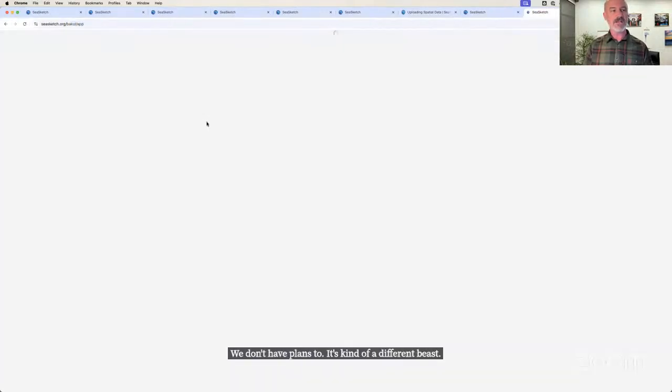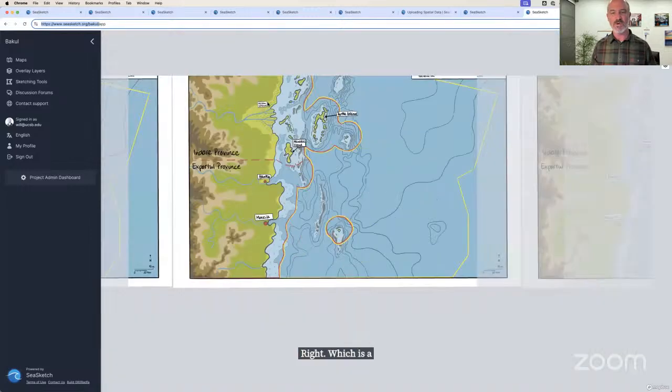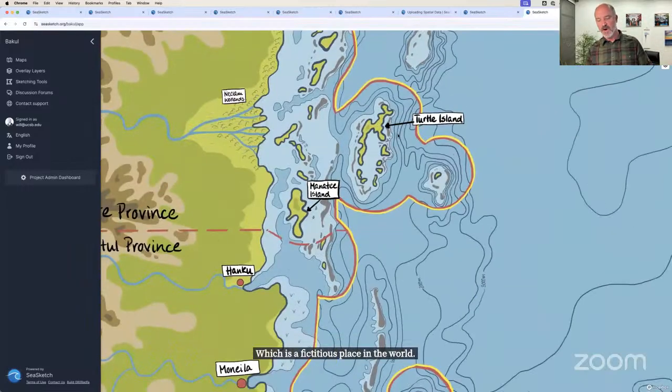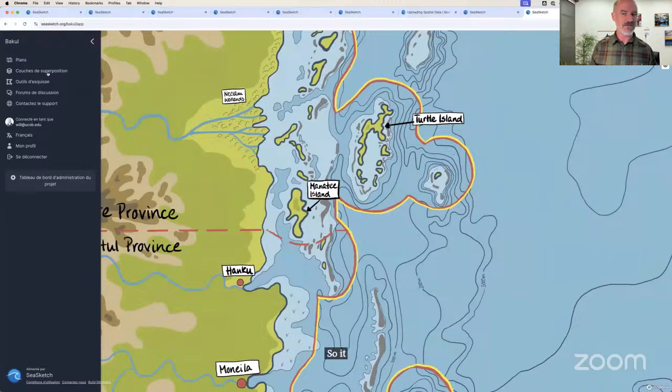But there is this project called Bakul, which is a fictitious place in the world. And this Bakul project is used in the blue planning and practice training package. And this is used in lots of different places. It's actually in, let me just use my fancy. So it's in French. So you can see this is in French now.